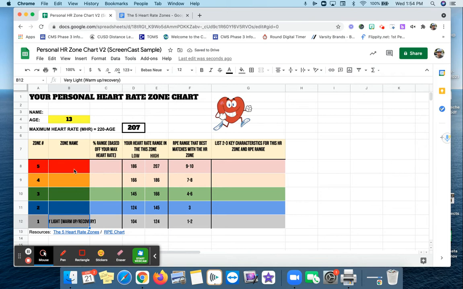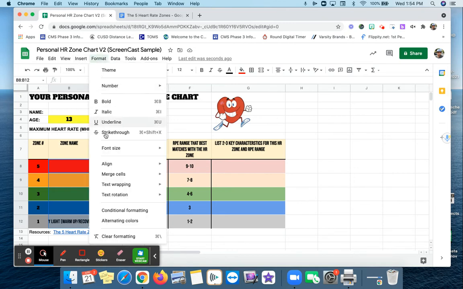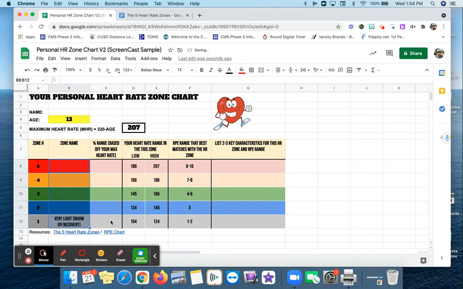Oh, the other thing I want you to do is I want you to select all of these cells, if you can, and go to Format. I want you to go to Text Wrapping, and I want you to wrap your text so it looks like that, okay? So what you're going to do is very light, warm up, and recovery. So you know zone 1.